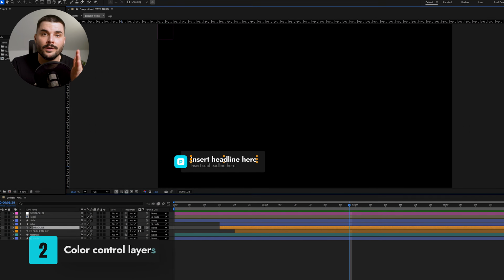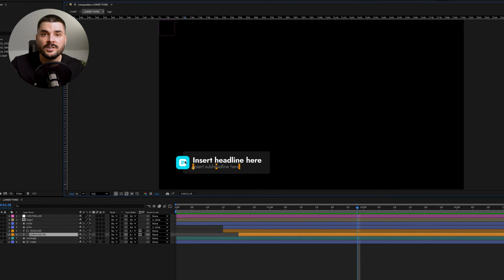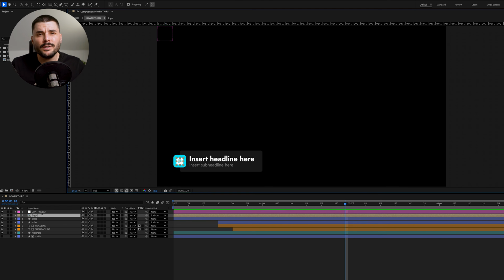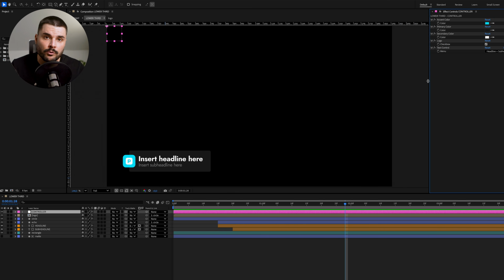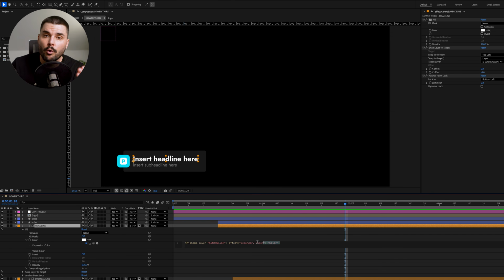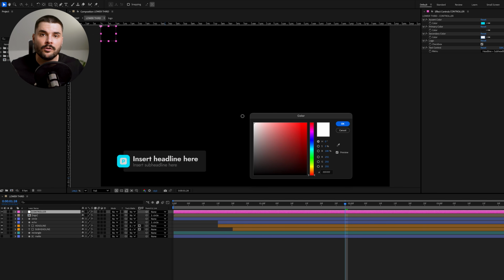Second, color control layers. If I have multiple layers sharing the same color, I don't pull each one into Essential Graphics individually. Instead, I add a null or an adjustment layer, put a color control effect on it, connect all the matching colors to that one control, and then pull the color control into Essential Graphics. One color picker, every layer updates.